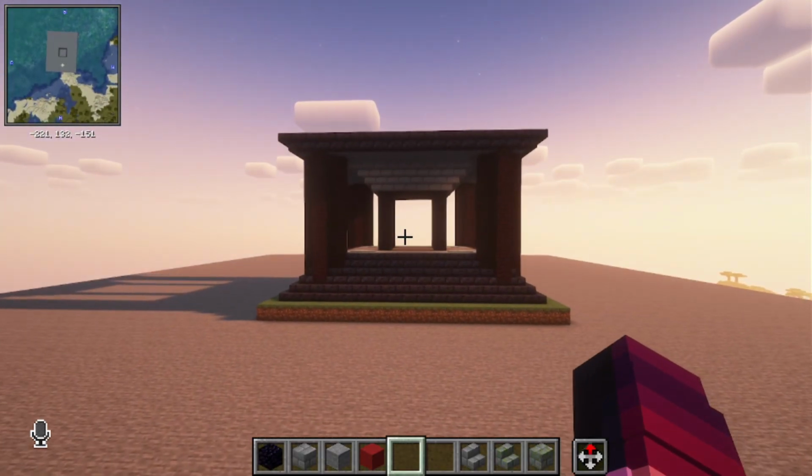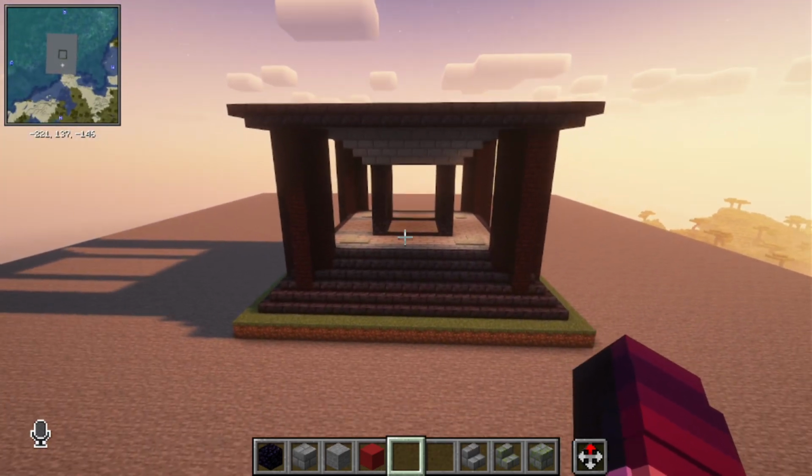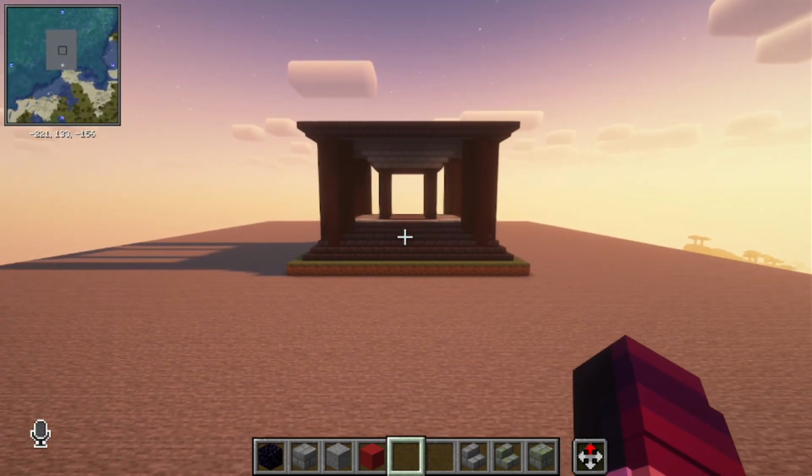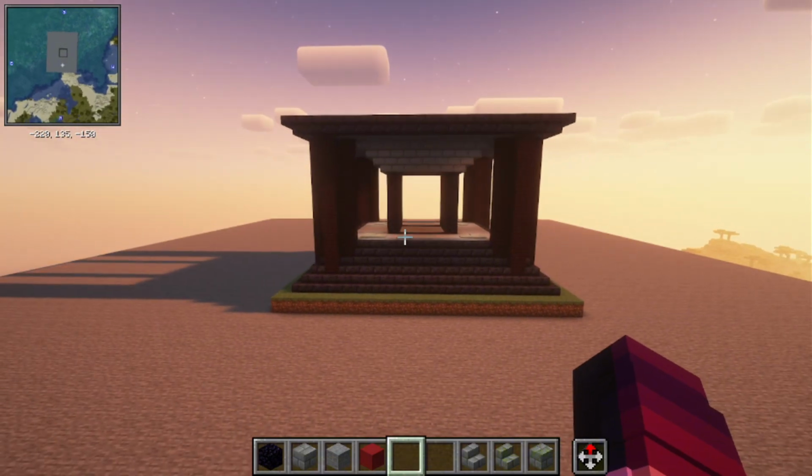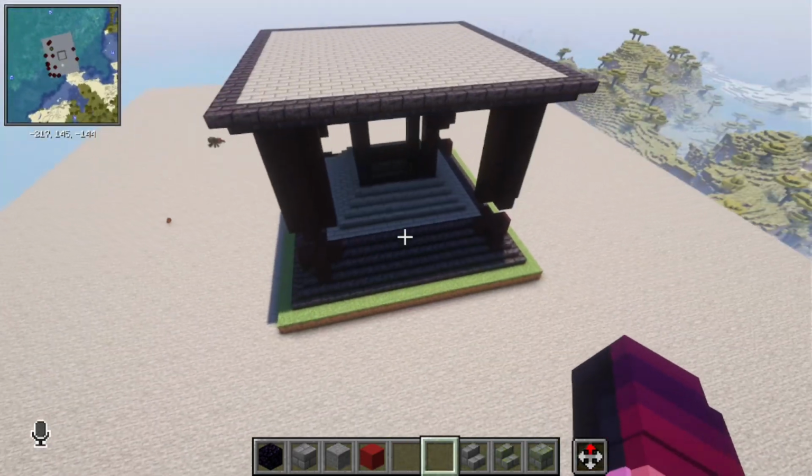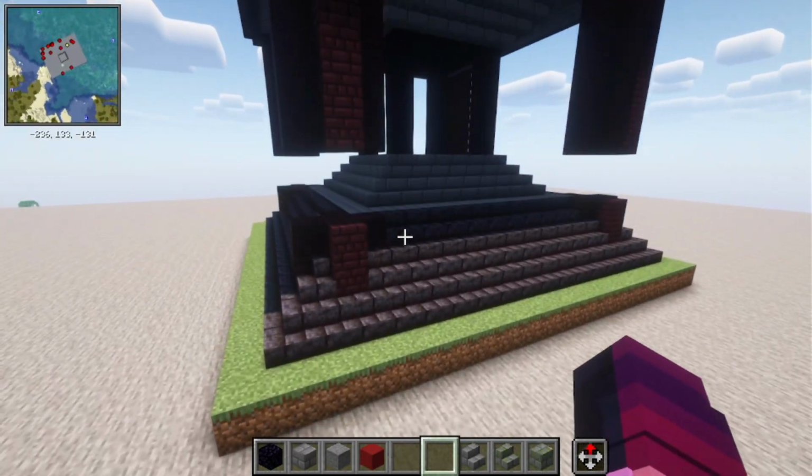But then I'm also thinking, what if I raise this up just a little bit? But that defeats the whole purpose of these stairs in the first place. Though I am thinking that it would look nice. I'm gonna need to push these stairs out quite a bit.